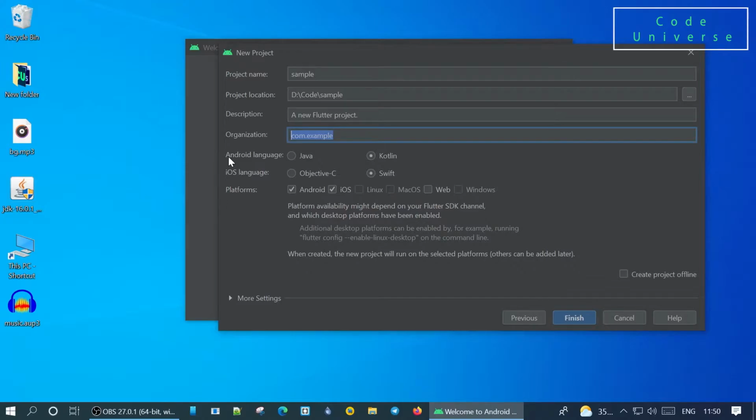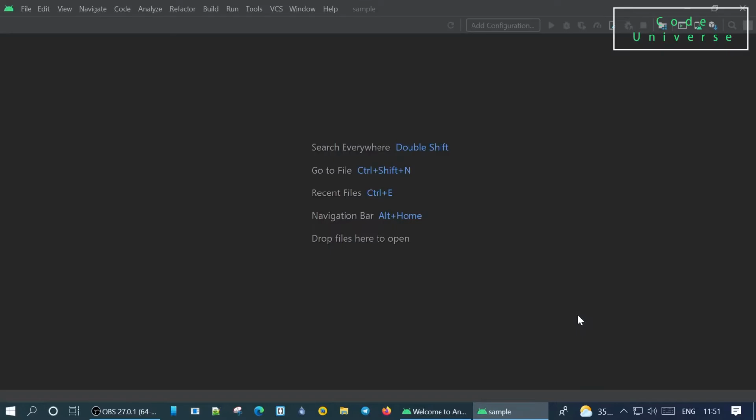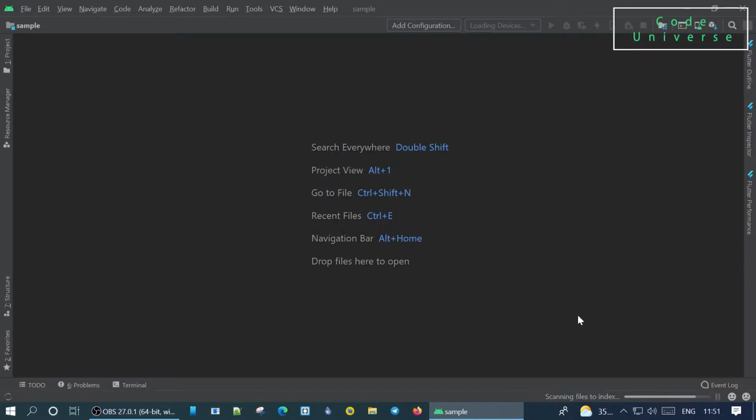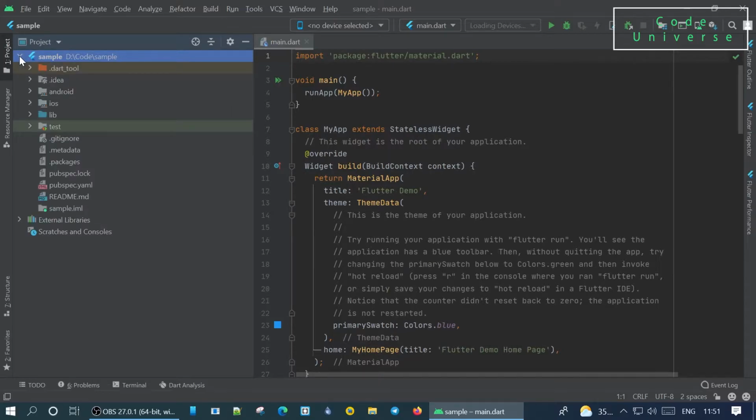After which you have to give the Android and iOS preferred languages. So for Android you can either choose Java or Kotlin, and for iOS you can either choose Objective-C or Swift. So once that is done, click on Finish. So after clicking Finish, Flutter will create a sample project for you called the number counter, and you'll be seeing a list of files already written and generated.